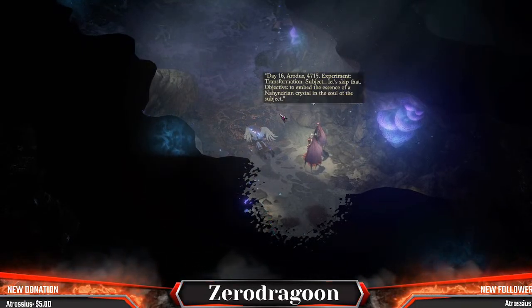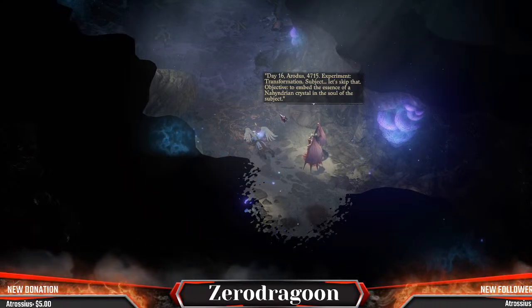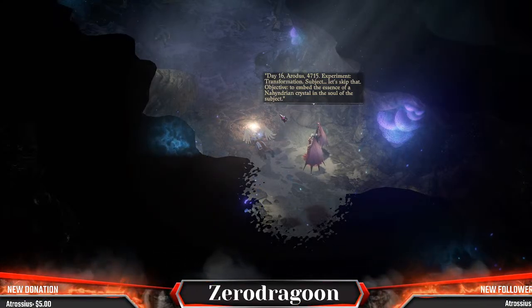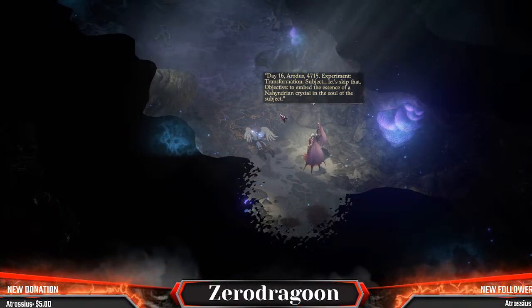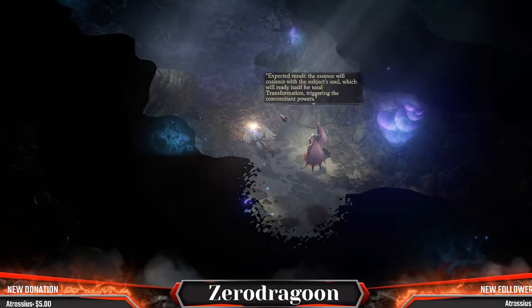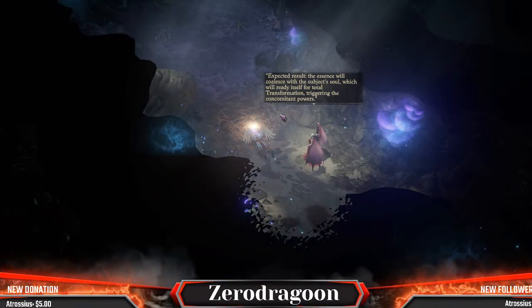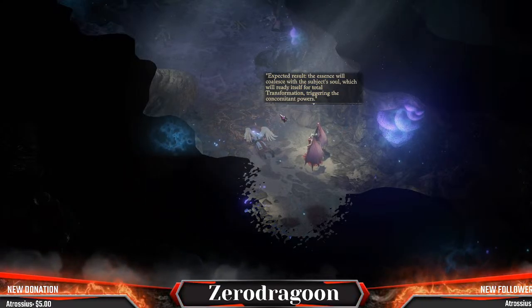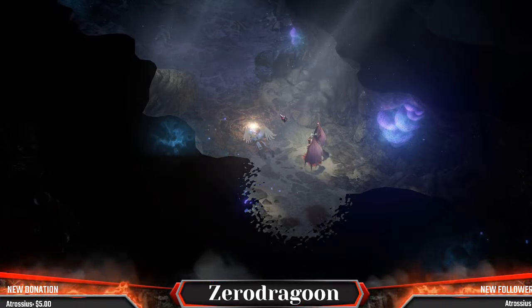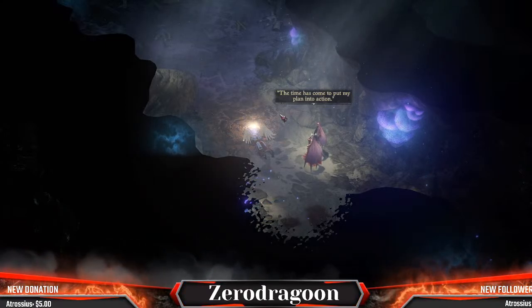Day 16, Aridus 4715. Experiment, transformation. Subject, let's get that. Objective, to embed the essence of a Nehindrian crystal in the soul of the subject. Expected result, the essence will coalesce with the subject's soul, which will ready itself for total transformation, triggering the concomitant powers. The time has come to put my plan into action.